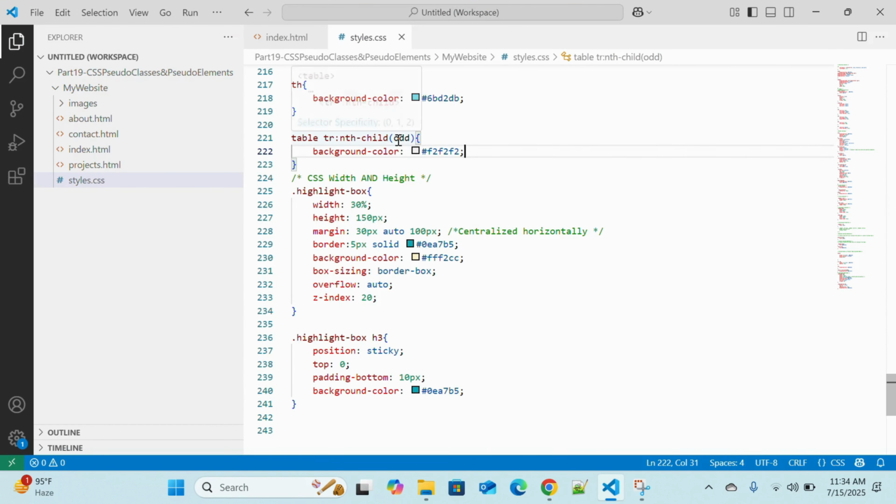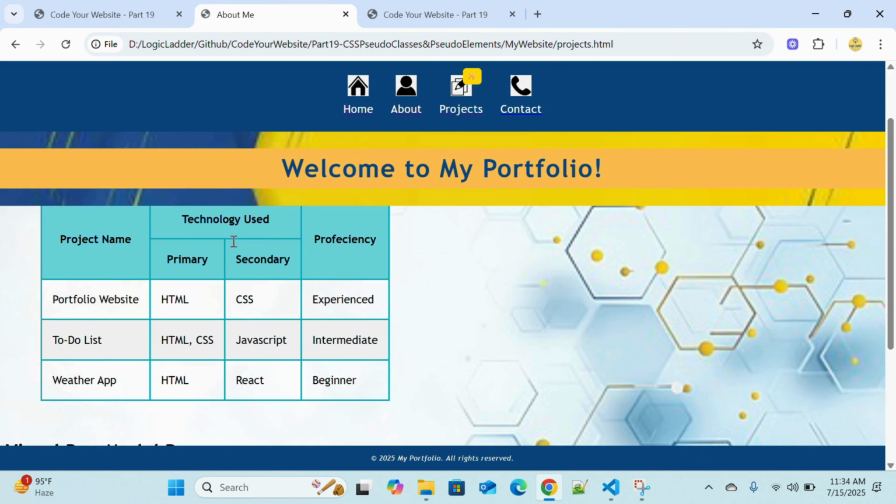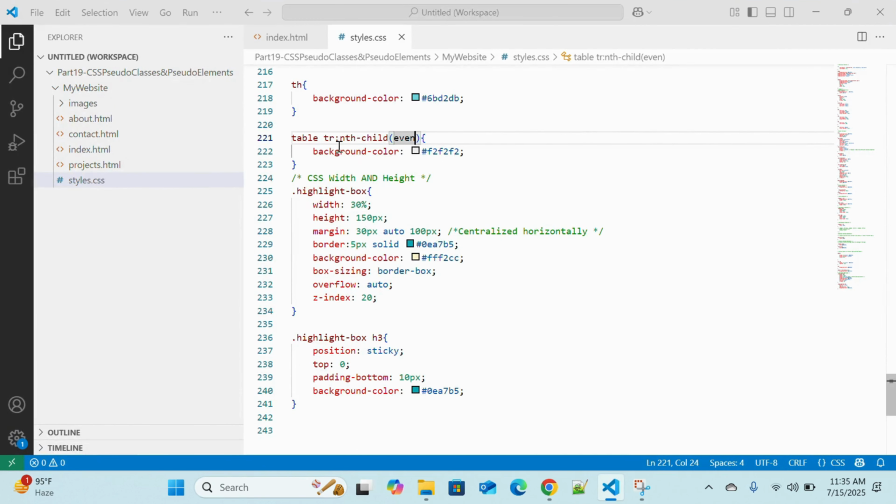Let's change odd to even and see what it does. You can see that the style is now applied on only even number rows. You can also use first-child and last-child pseudo-classes if you want to style only the first and last rows of the table.